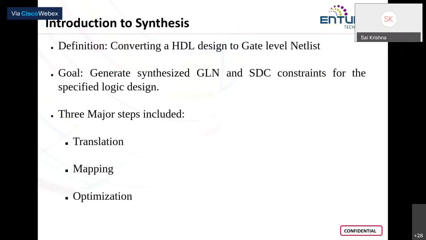So what is synthesis? As I told you, it is a process of converting a HDL design into a gate level circuit. That means you are converting a virtual logic into real circuit level components. Okay, so just like your simulation, even synthesis has three stages, and those three stages are translation, mapping, and optimization. Okay, please keep this in mind in all of your semi-custom IC design flow.